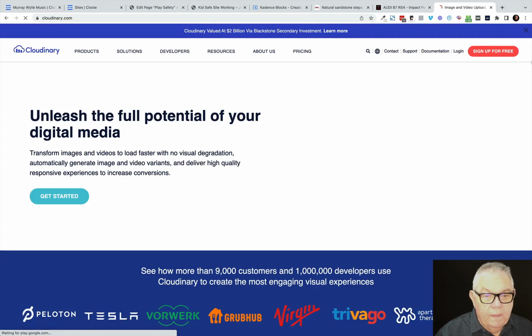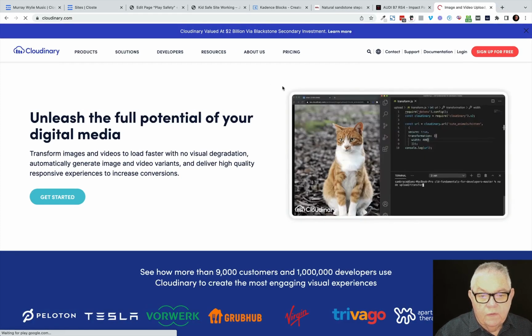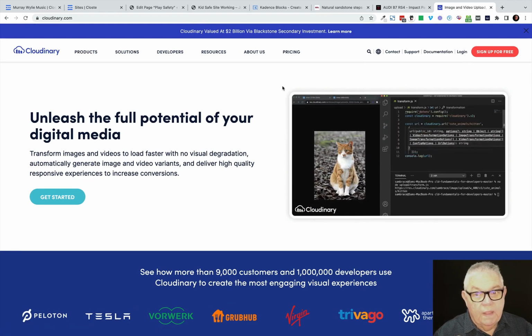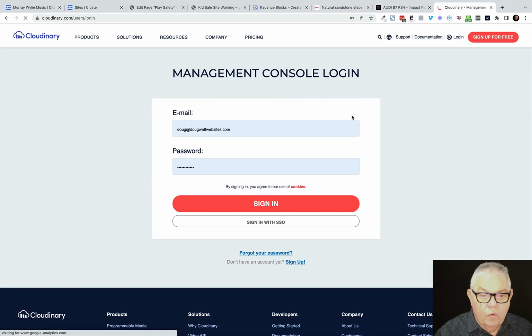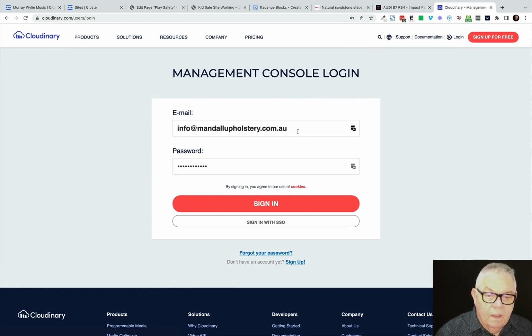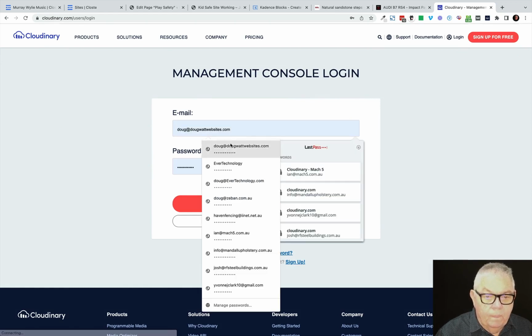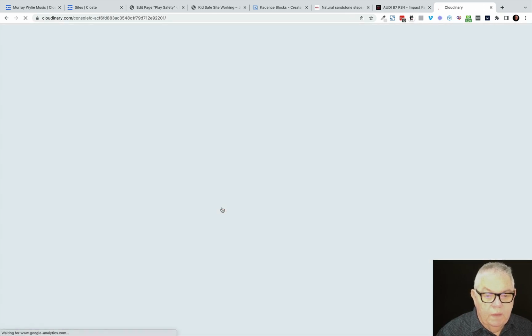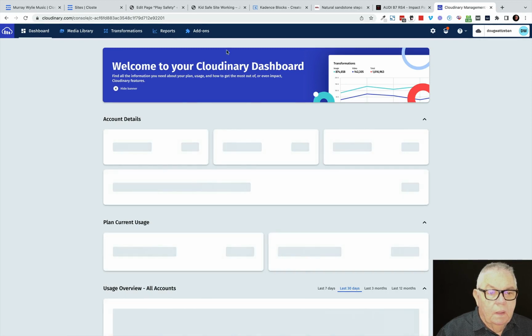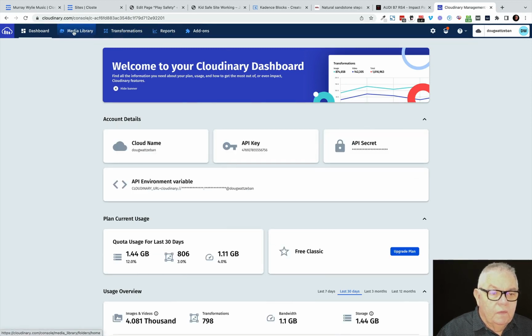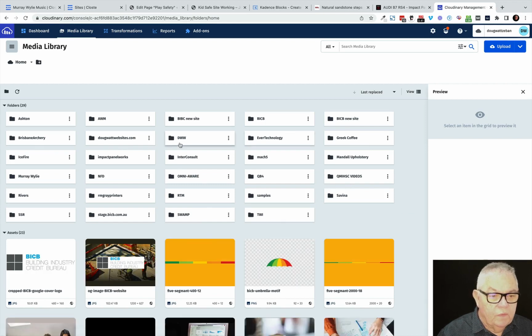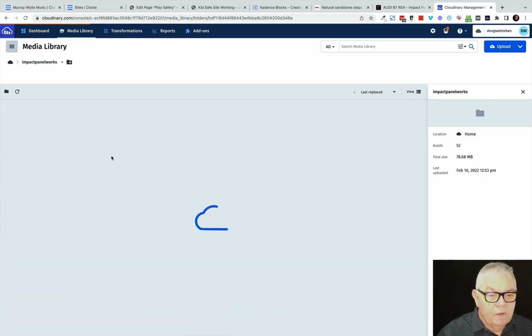Cloudinary itself is a great service, and I'll do a totally separate video about how to use Cloudinary, but just showing you quickly how it works. We're coming into here, and the image we want is in the media library. I have lots of websites that I'm using off here. It's this particular one we want.